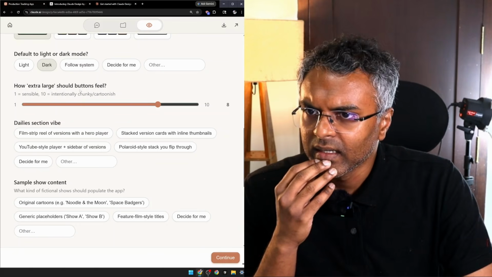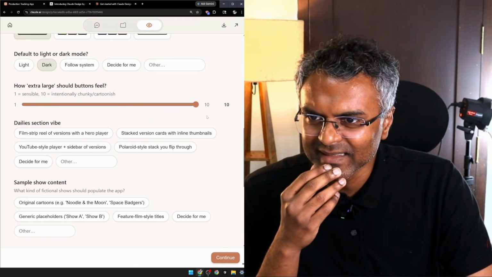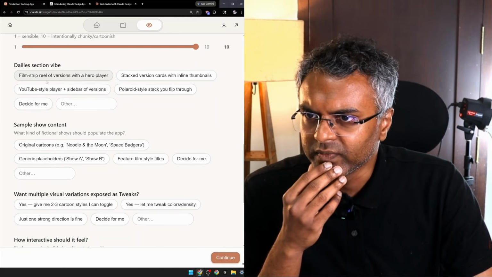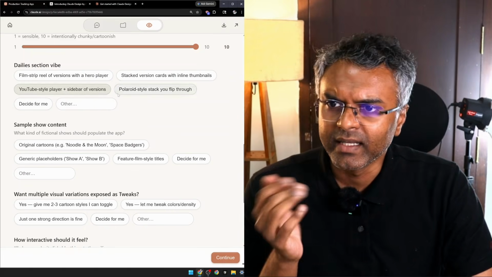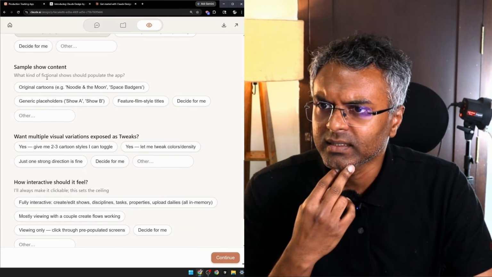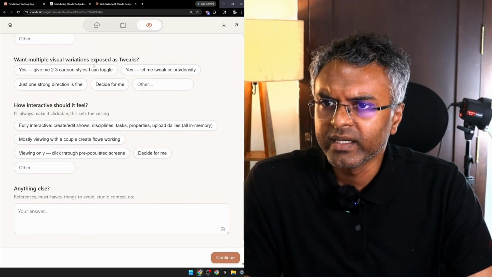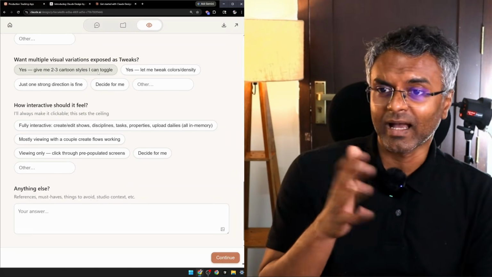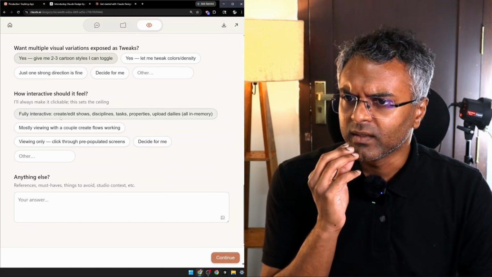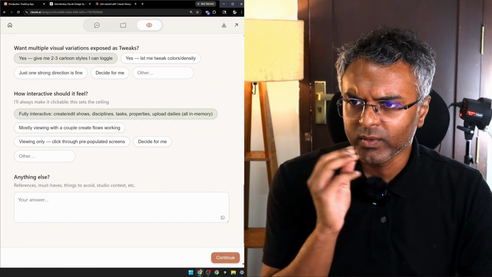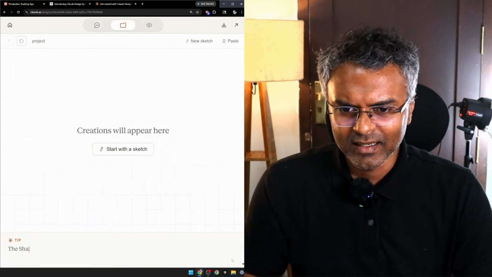How extra large should the buttons feel? Let's just make it cartoonish and intentionally chunky. Daily section vibe: film strip, reel, or version with a hero player? I like the YouTube style player, and then sample show content. What kind of fictional shows? Let's just do generic placeholders for now. Want multiple visual variations? Yeah, that'll be fun, having a couple of options to choose from. How interactive should it feel? Fully interactive, create, edit shows. Yeah, we want it to be fully interactive. All right, so that's basically the answers. Let's ask it to build it now.